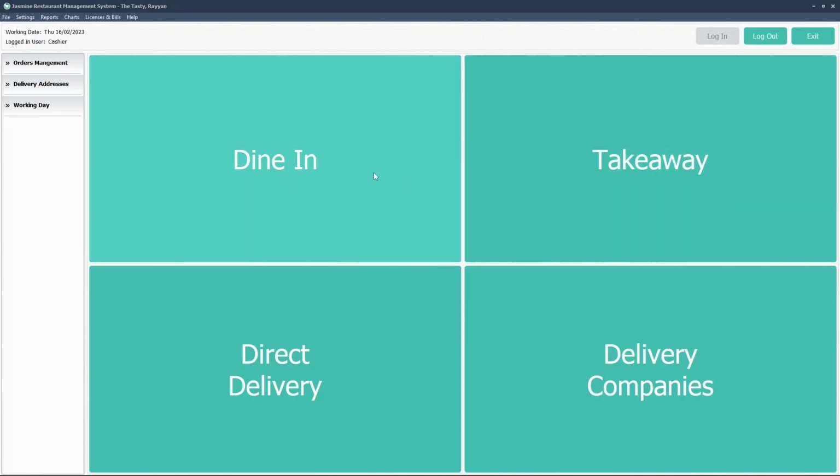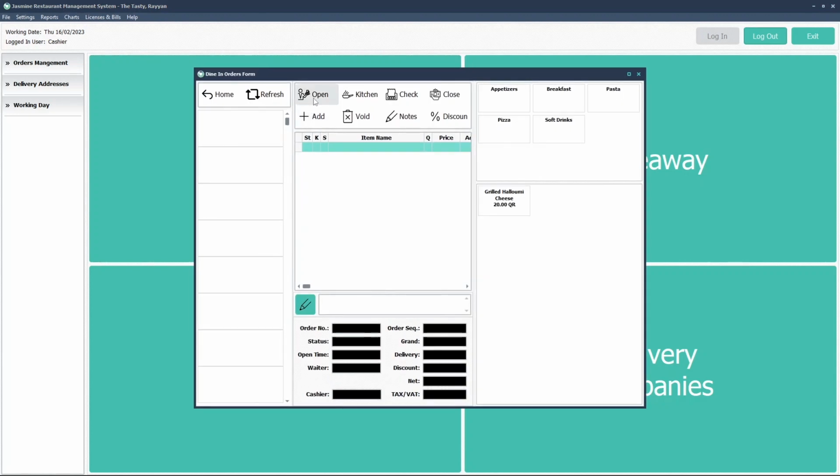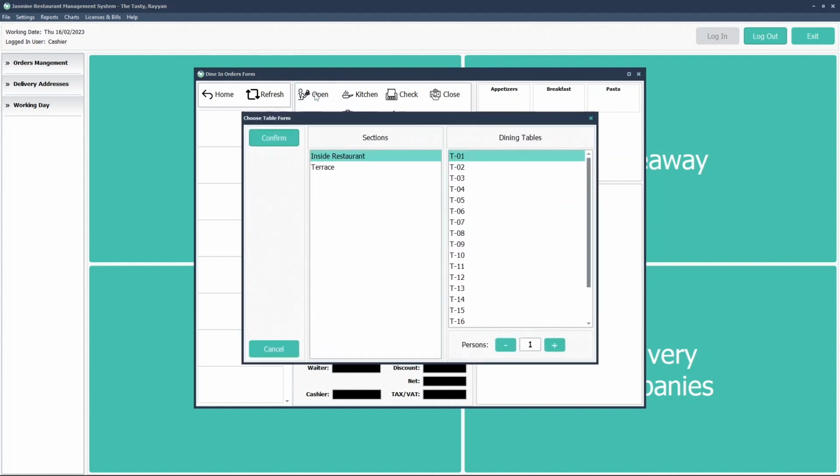Now let's see how to handle the dine-in orders in Jasmine POS system. So in dine-in, when we click like this, we can open a new order for dine-in. Once we click the open button, the system will show for us all the sections, and when we choose one section, all the tables available and without any customer will show here.